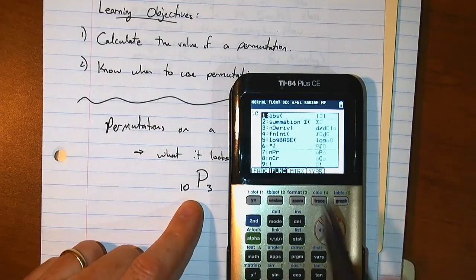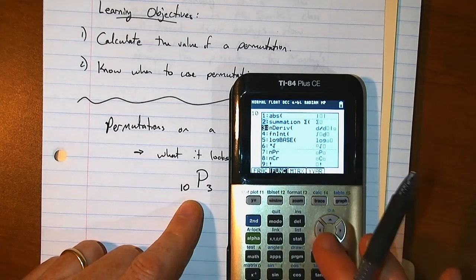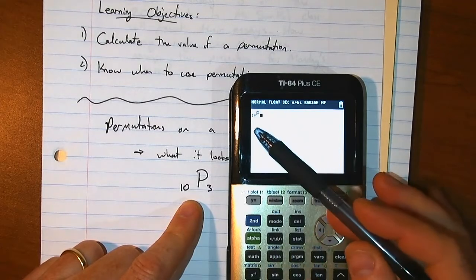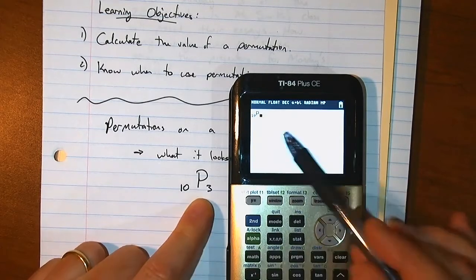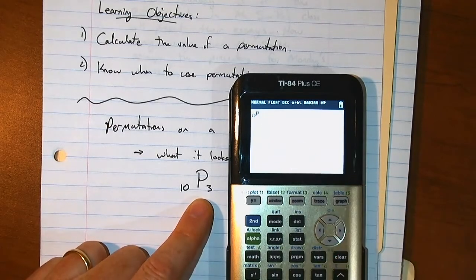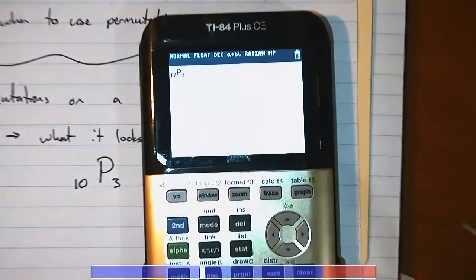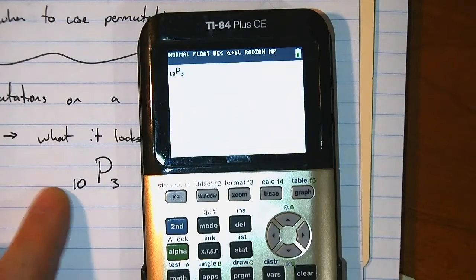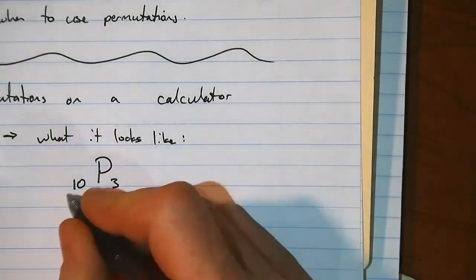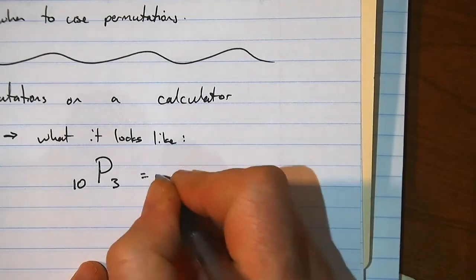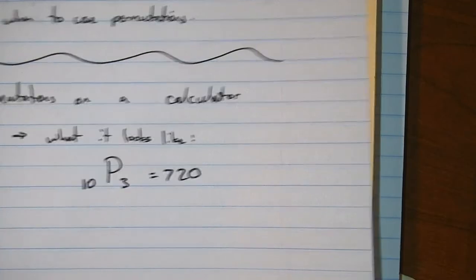And so those two blanks are where my numbers will go. So if I type in 10, and then I go to alpha window to open up this menu, and I choose option number 7, that puts the 10 into a space down below my p, just like I've got here. And it gives me another space here where I can type in the number 3. So now I've got 10p3 on my calculator, just like I have on my paper. And if I hit enter, it gives me the answer. So 10p3, or 10 permute 3, I might say, is equal to 720.